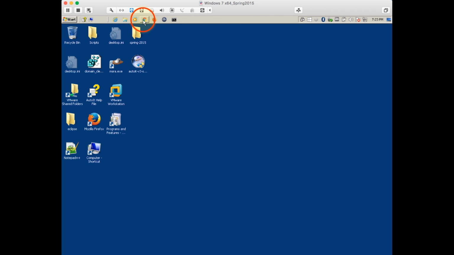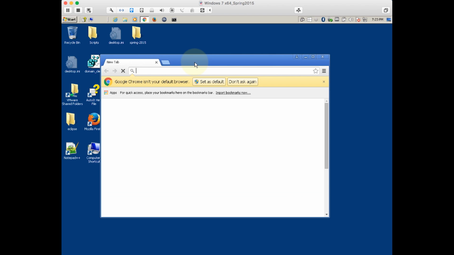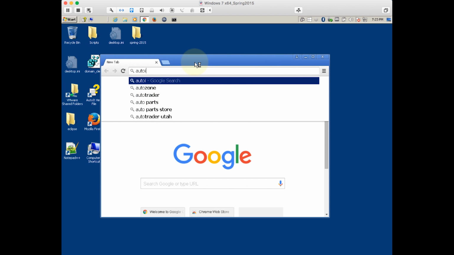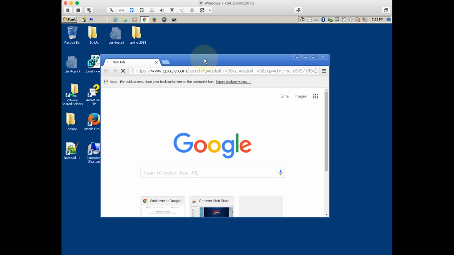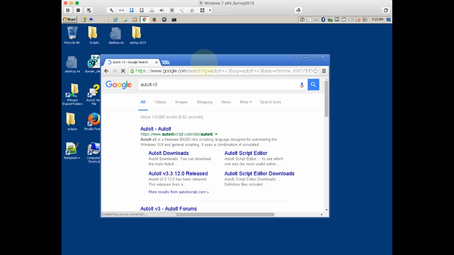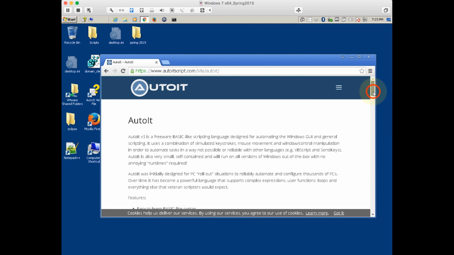The first thing we're going to need to do is, if you haven't already, go ahead and download AutoIt. One easy way is just to do a search for AutoIt v3, and it's usually about the top result here in Google. If you'll notice the address bar, that's where you could go straight to it if you wanted. And go ahead and expand this.